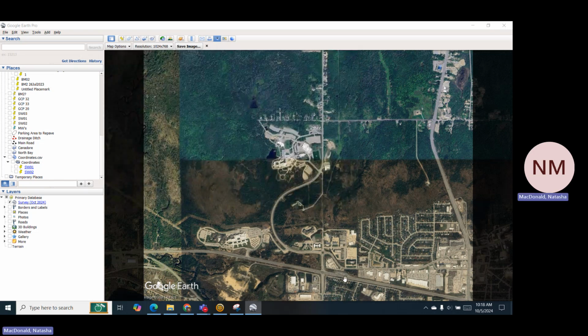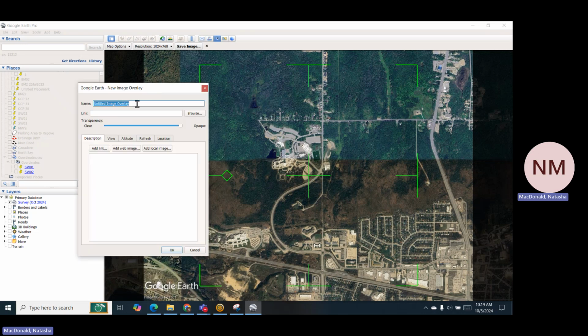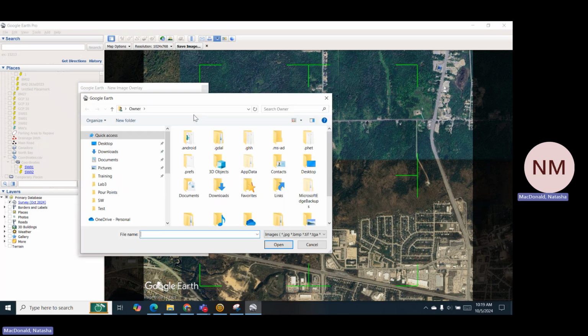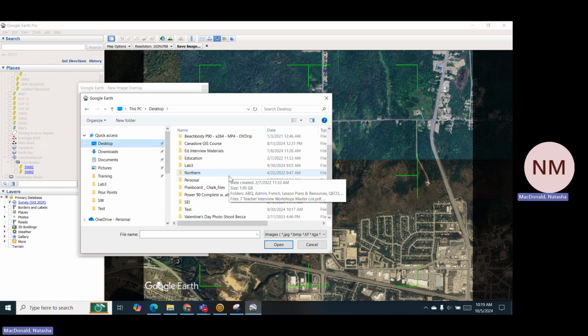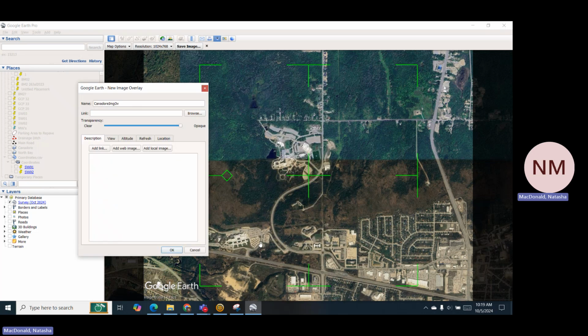After it's saved, you want to go to this tool right here. It's called image overlay. So it says new image overlay. Okay. So it's asking you for a title of this. I'm going to say Canador image overlay. And then I browse to where I just saved that JPEG file. So I know it's on my desktop and I know it's under test. Okay. So I'm going to Canador and say open.